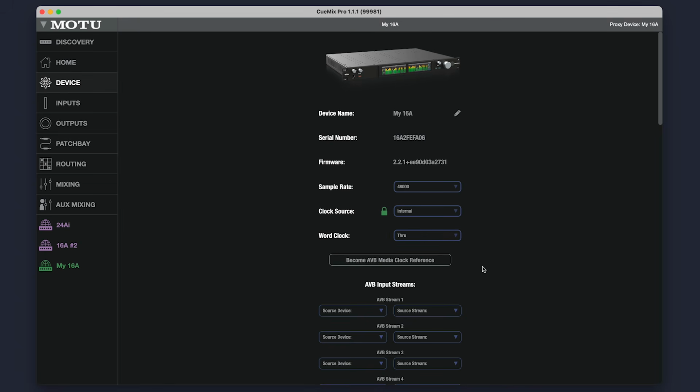When you enable the Become AVB Media Clock Reference button, other devices on the AVB network automatically resolve to this 16A, so that their clocks are in sync for clean audio streams across the network with no clicks or pops.